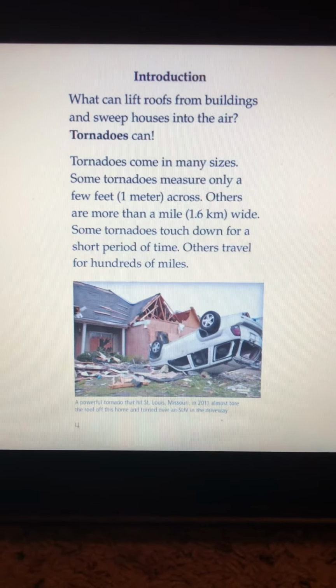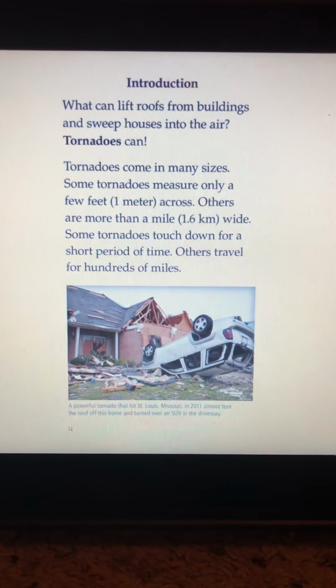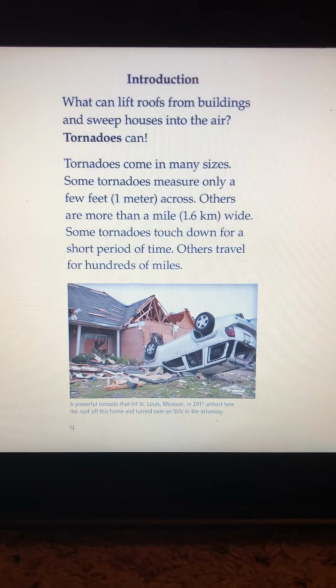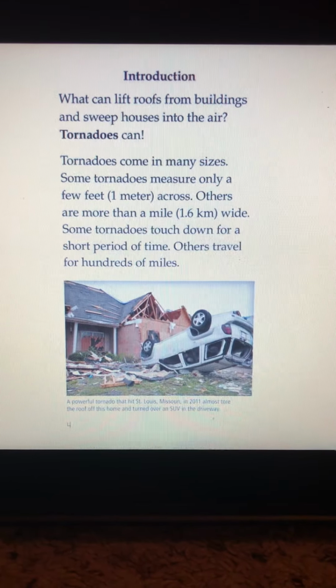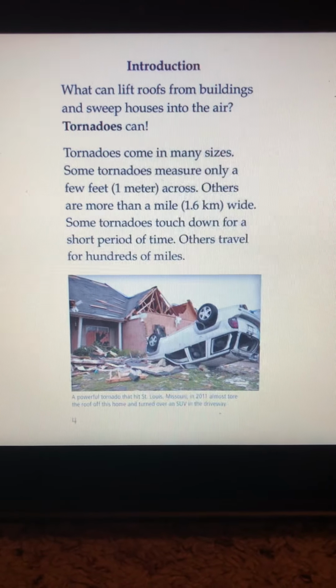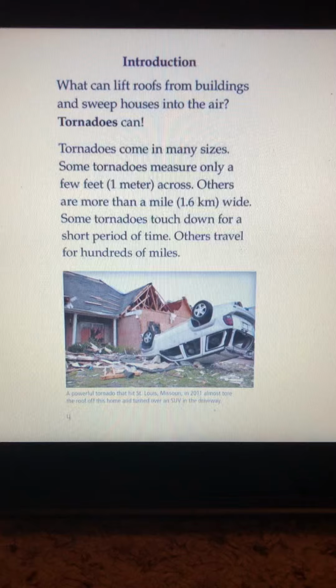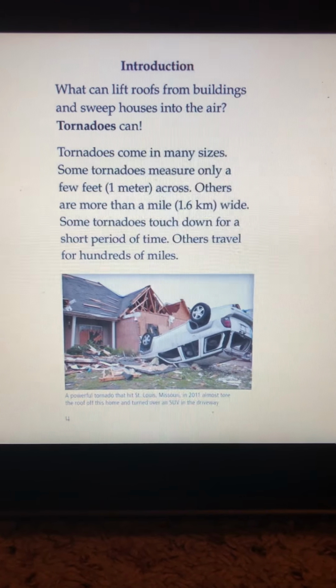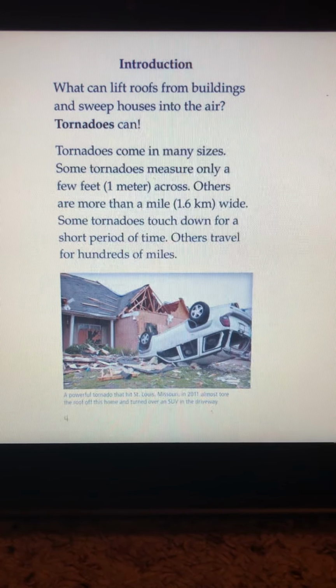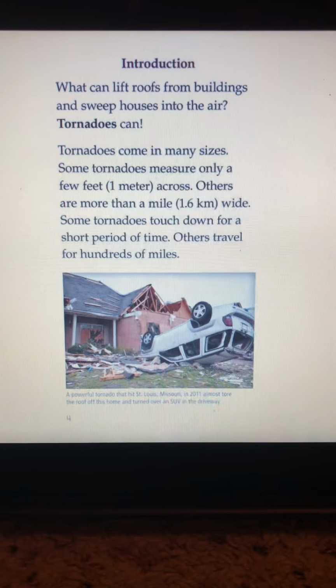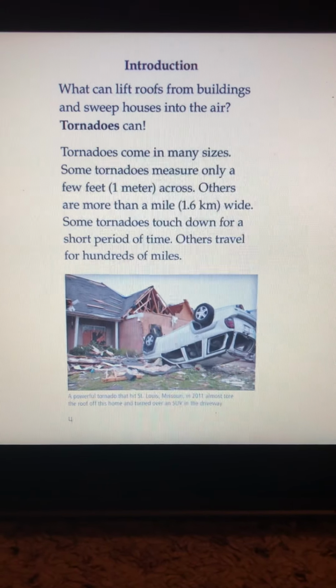What can lift roofs from buildings and sweep houses into the air? Tornadoes can. Tornadoes come in many sizes. Some tornadoes measure only a few feet, 1 meter across. Others are more than a mile wide. Some tornadoes touch down for a short period of time. Others travel for hundreds of miles.